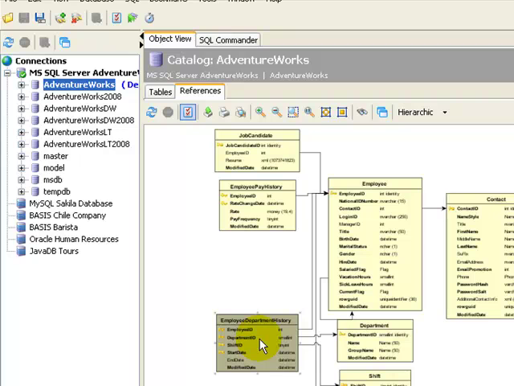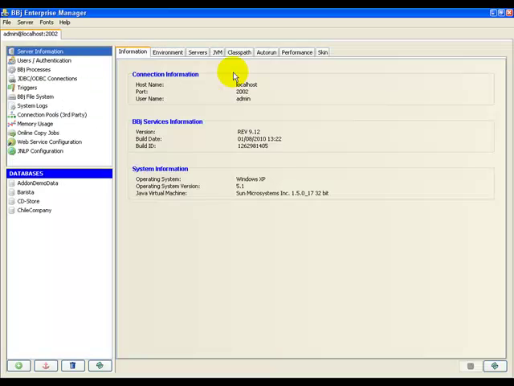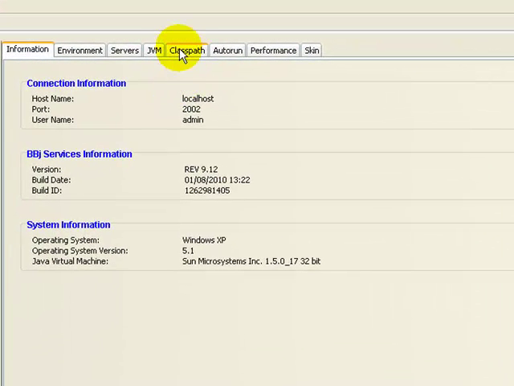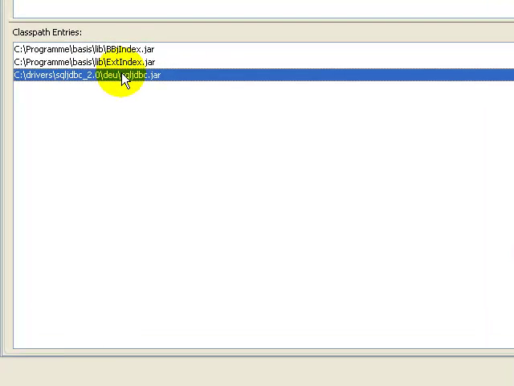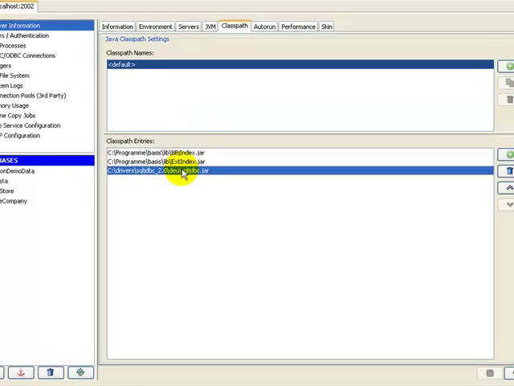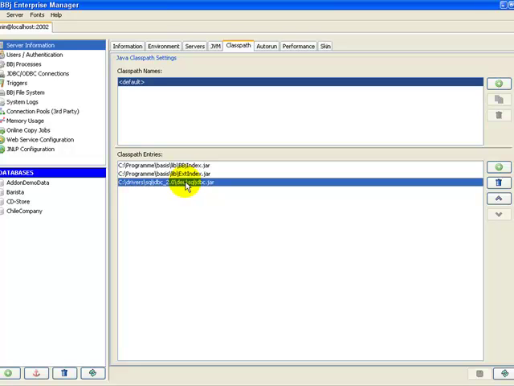Now let's take a look at what it means to integrate the JDBC driver and therefore the database with inside of BBJ and Barista. After having logged into the BBJ Enterprise Manager, we need to press on the Class Path tab located in the server information. Then we add the name of the jar file that contains the JDBC driver we'd like to use for the connection to the database. In our particular case, it's the SQL Server JDBC driver 2.0. After having done that and saved it, we now can set up a connection pool.